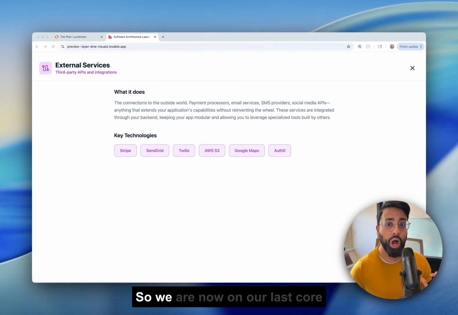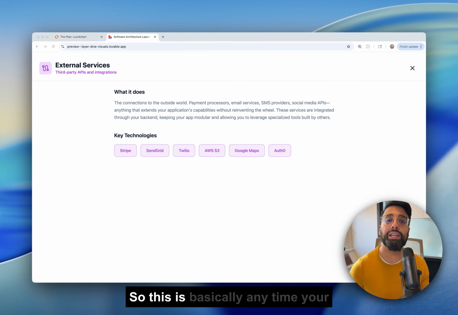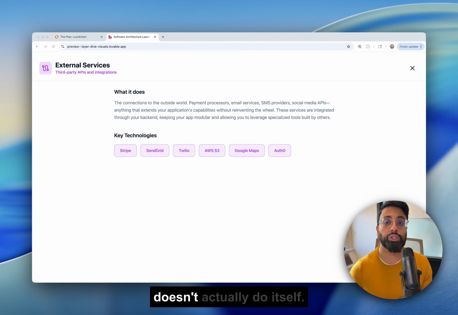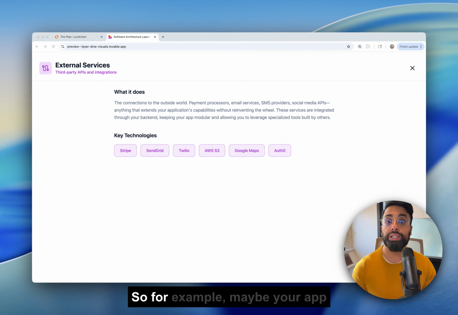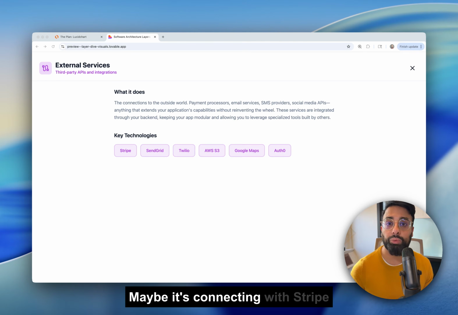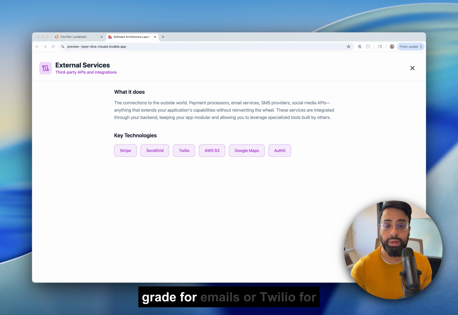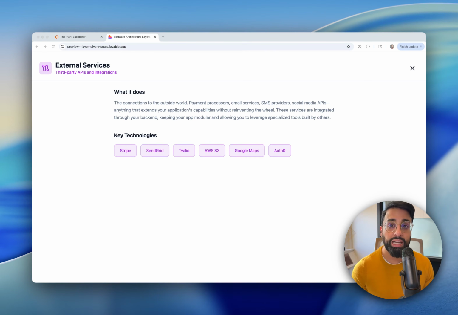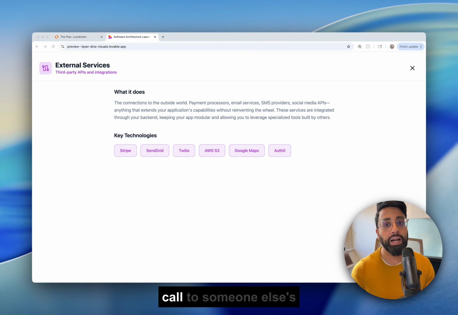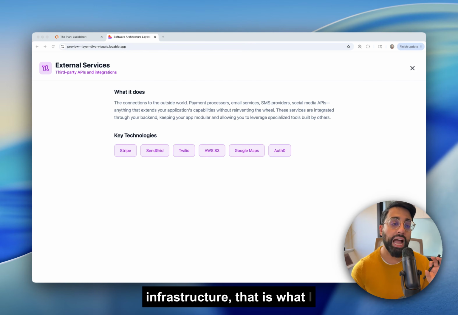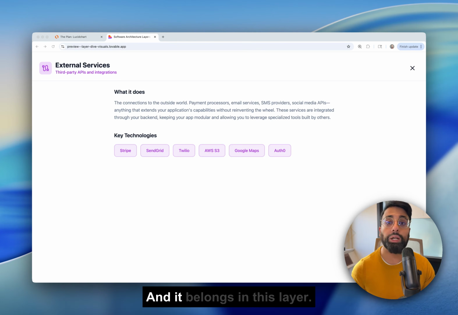All right, so we are now on our last core layer, external services. This is basically anytime your app needs something it doesn't actually do itself. For example, maybe your app connects to OpenAI's API for AI capabilities. Maybe it's connecting with Stripe for processing payments. Maybe it's connecting with SendGrid for emails or Twilio for text messaging. Anytime you're making an API call to someone else's infrastructure, that is what I mean by external services, and it belongs in this layer.